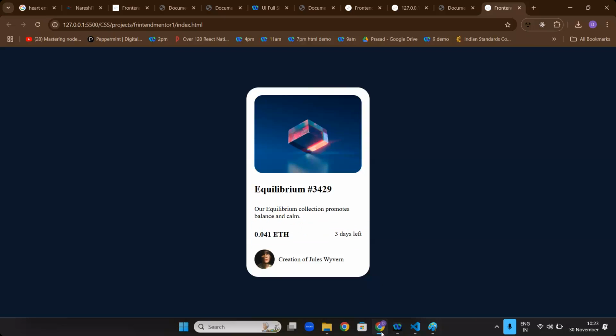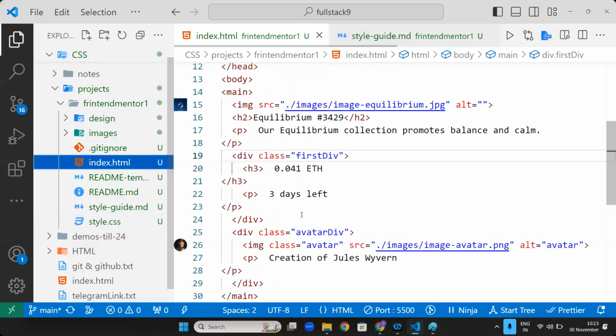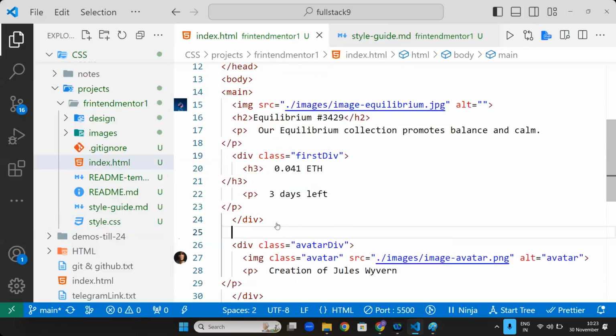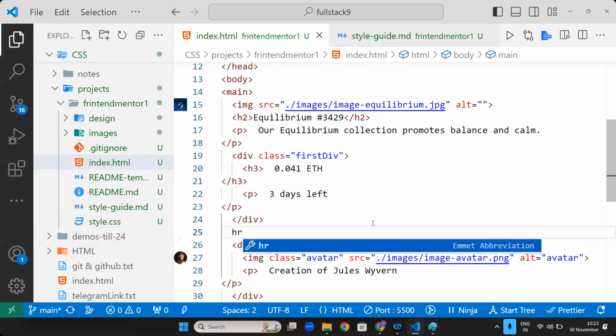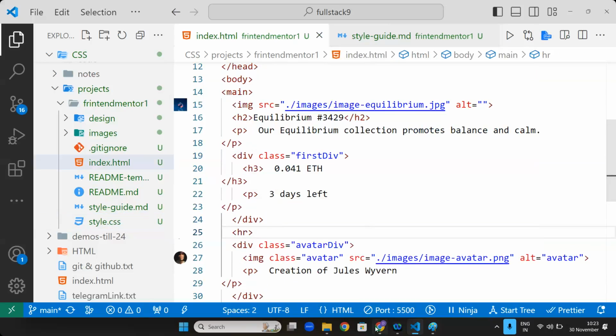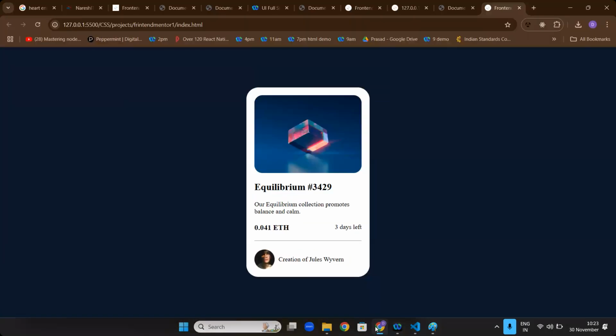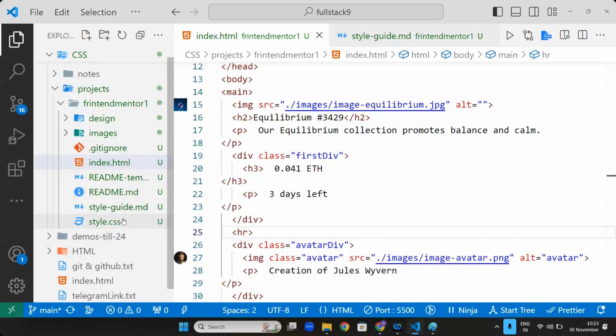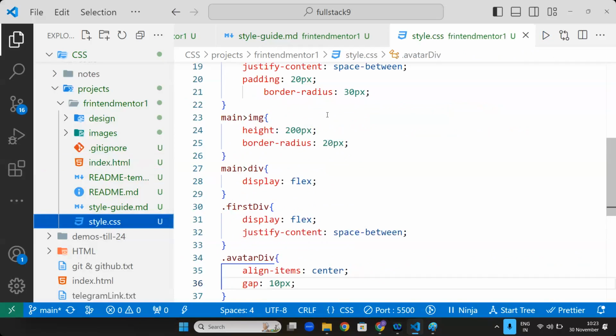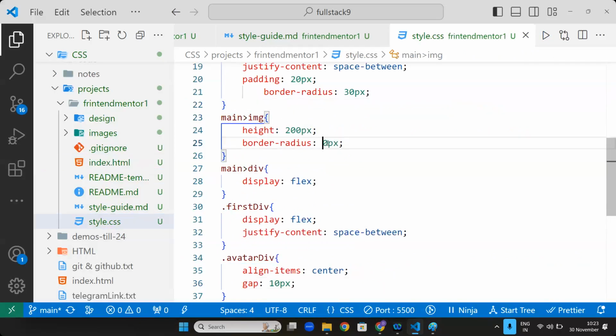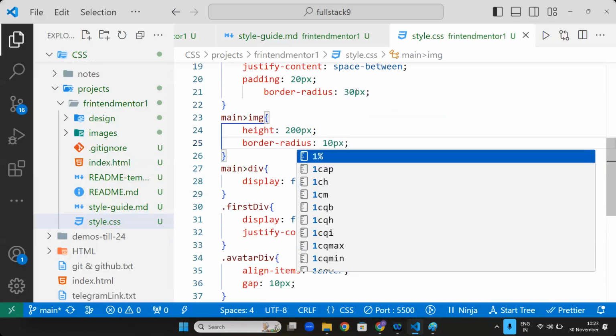I need some line here. I forgot to put the line. Line is like HR. For the people who don't know, HR gives you a horizontal line. In HTML, we discussed it. Any doubt, sir? No. Now let's decrease that border radius also. For image, border radius is 10. For this guy, 15.